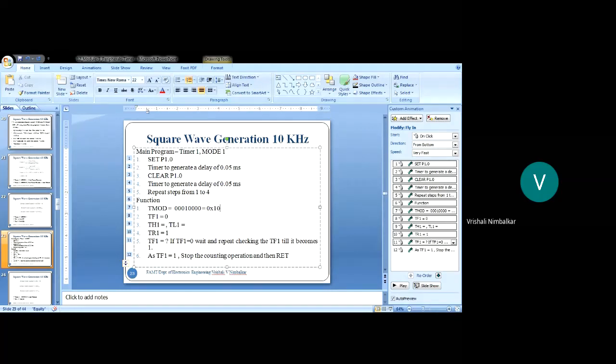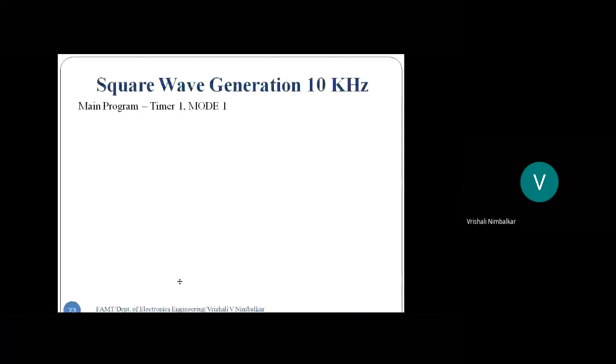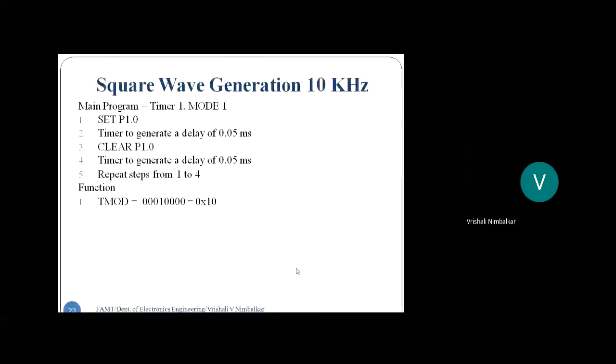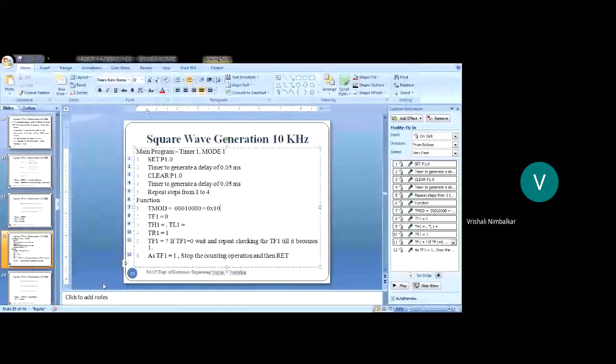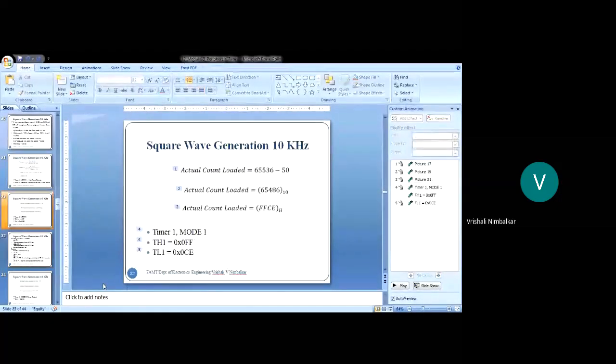So that's the control word in the TMOD register. Then we will load the count. Then we clear the flag bit just for precaution purposes. And now we'll be loading the count. What is the count to be loaded in the TH register? What count did we find out?